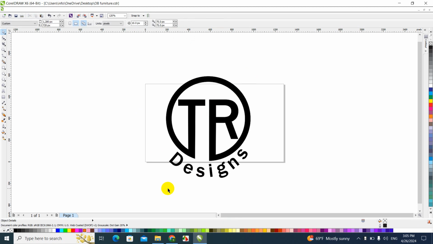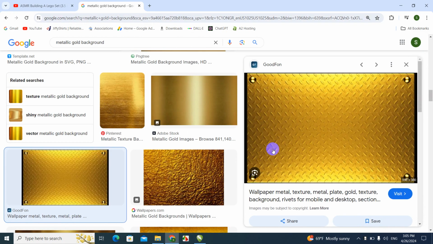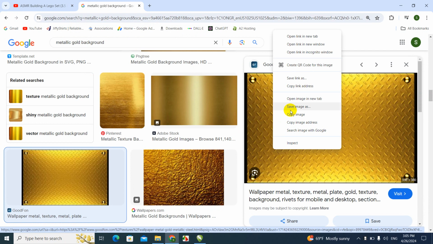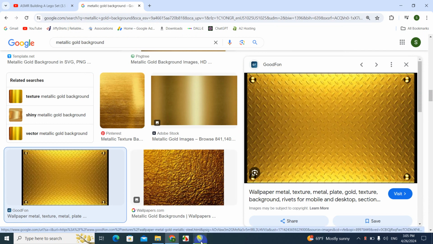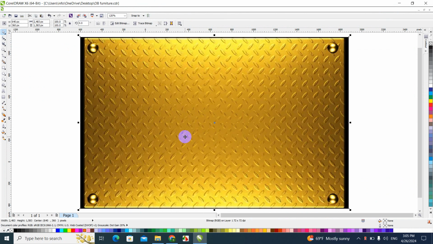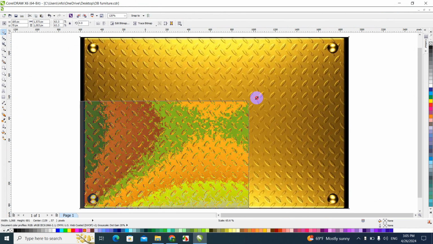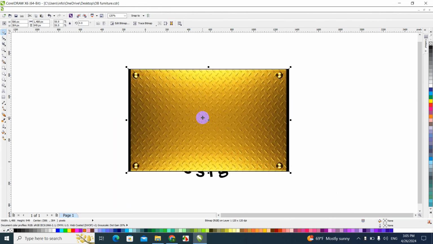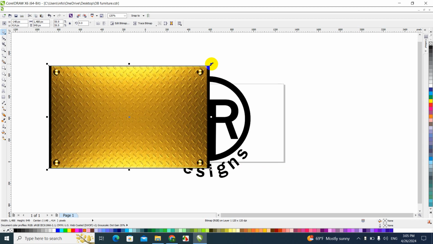And now what I'm gonna do is go to Google. If you have a better software like Adobe Illustrator or Photoshop, those are perfect for graphic designers, and you can capture better backgrounds. Unfortunately for CorelDRAW, this is the best way to do it. So we're gonna use a background from Google, draw a square here, trim.